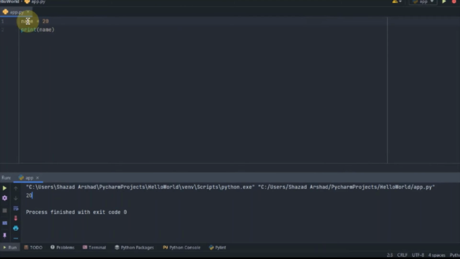So I'm just going to change the name over here to age. So age is 20, and you print age over here. For another example, you will go to the next line and say name equals, then one quote, you can even put double quotes. I'll just put Programminergy with Shazad.